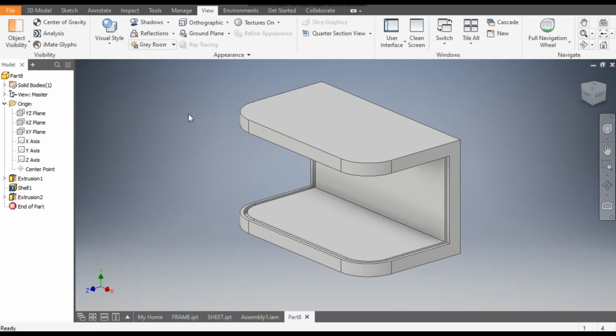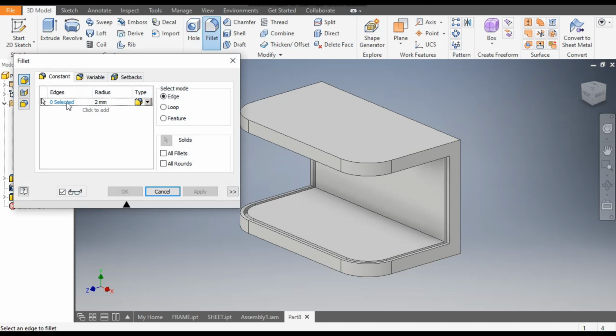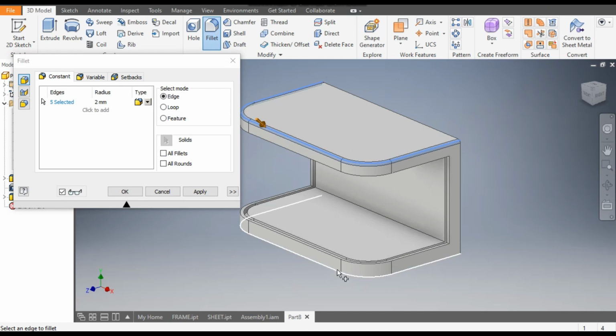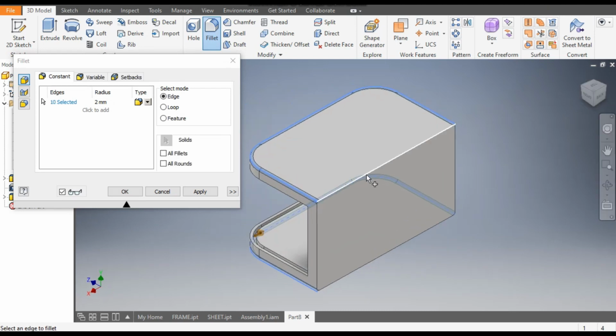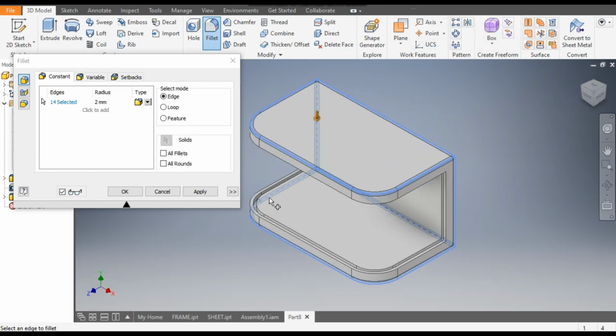Now select this complete face, or go to 3D model and select the fillet. Here we'll select a fillet of 2 mm, select this edge, select this bottom edge, rotate the view, this back side and this side and this side, okay, and apply.